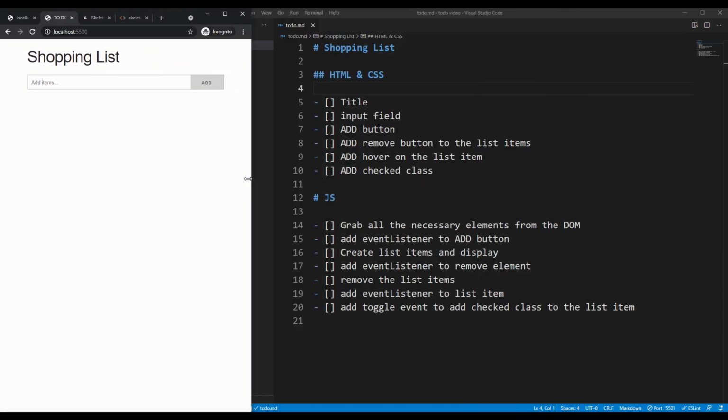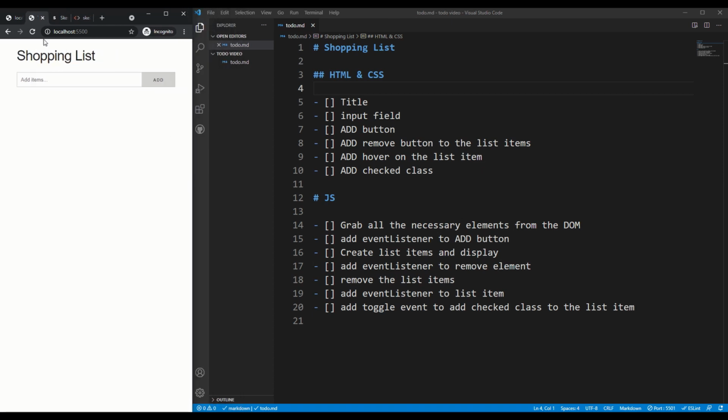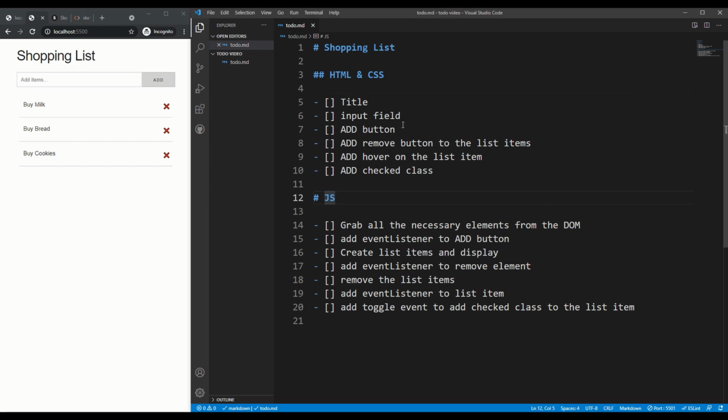Okay, so let's go ahead and make this smaller and refresh. This is the finished product. And here, as you can see, I have created a to-do for this project. I usually do this every time I work on a project. First, I write down what I want to do design-wise and the logic of the project.